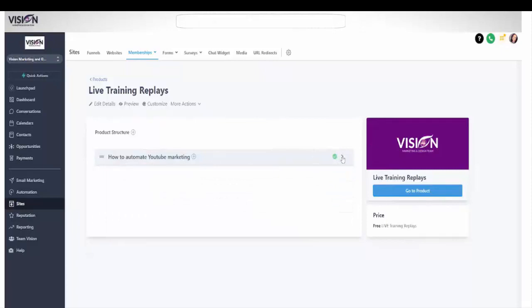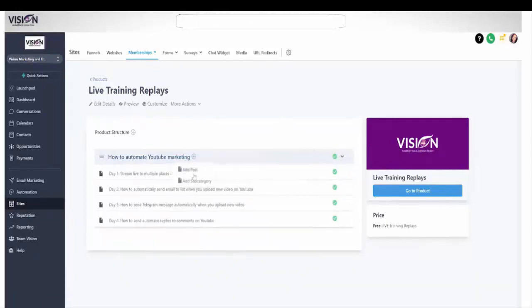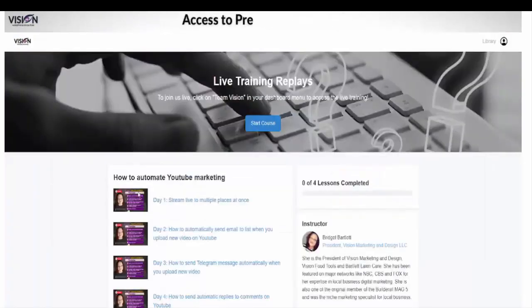Okay, so you can click here. You could add a post or add a subcategory. A subcategory would be like underneath the category, right? And then each of these are actually a post. So to preview that, this is what it actually looks like in the live view.